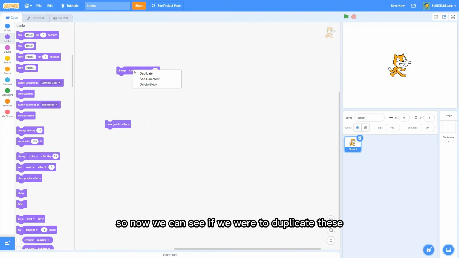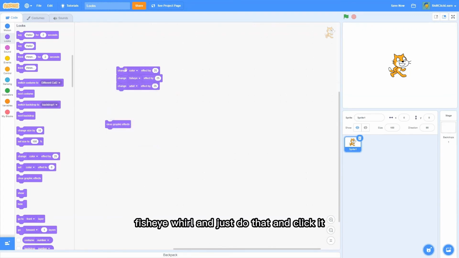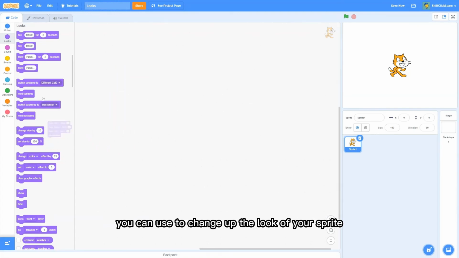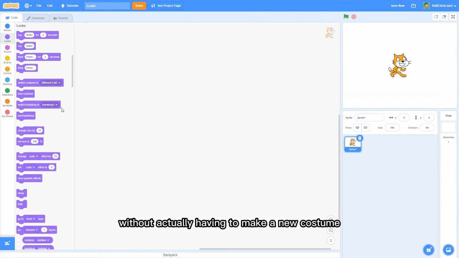So now we can see if I were to duplicate these and just make a bunch of different stuff, so color, fisheye, whirl, and just do that and click it, and as you see it gets all crazy, and then I did clear graphic effects, it makes it back to normal. So these are really handy blocks that you can use to change up the look of your sprite without actually having to make a new costume.